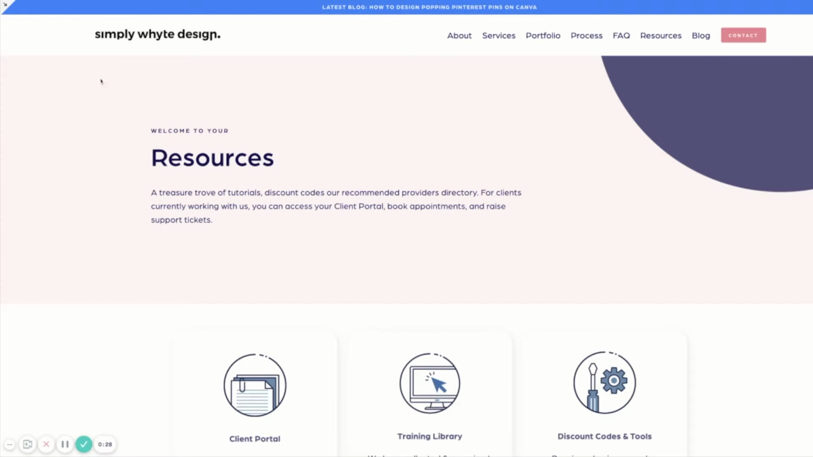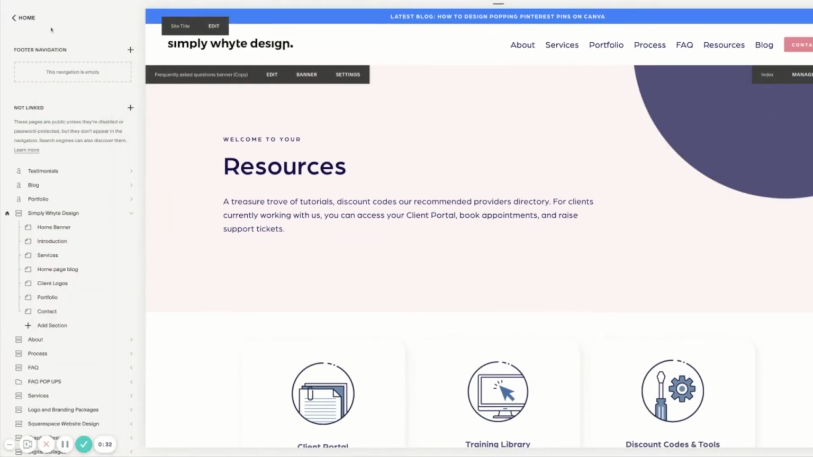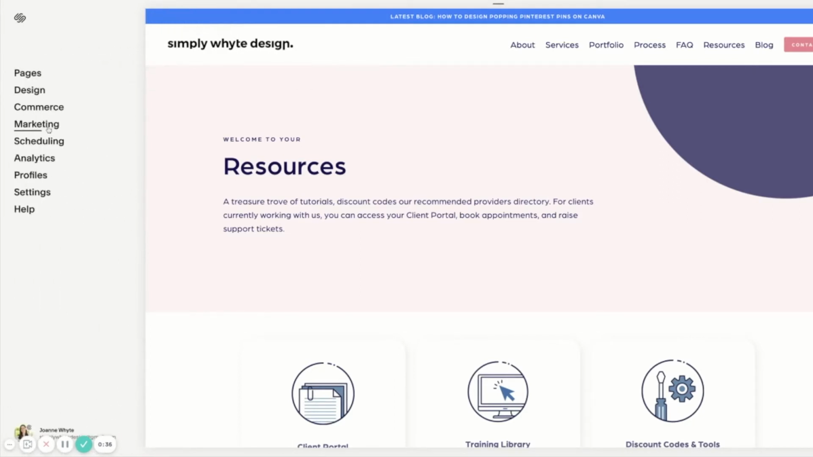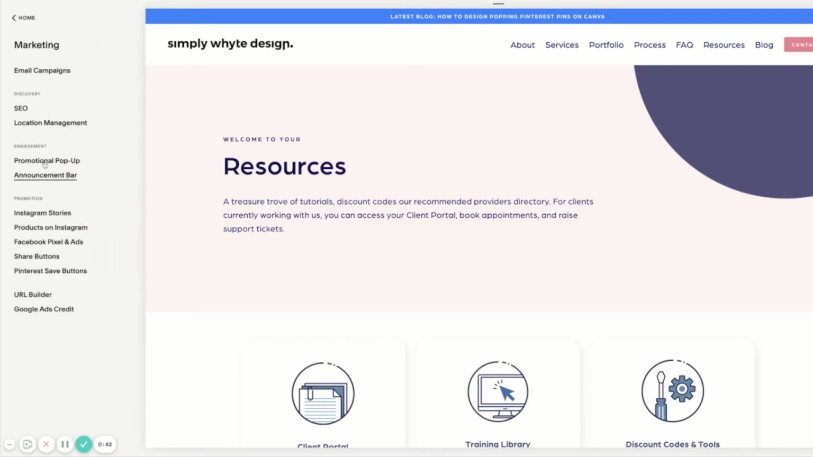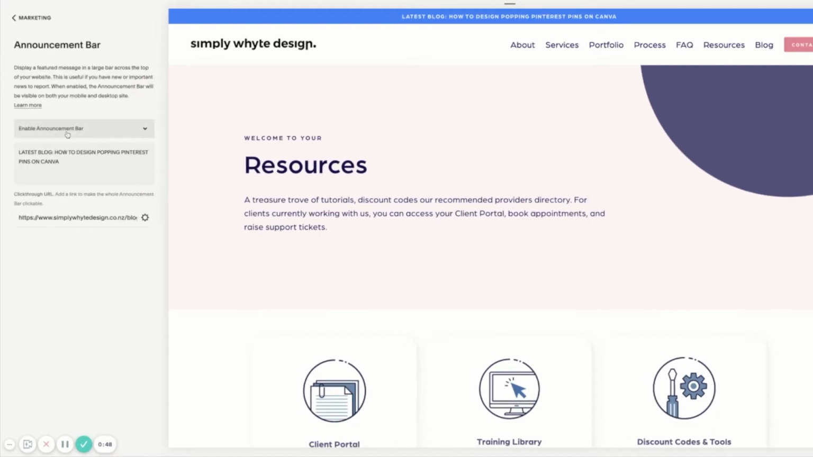So how you find your announcement bar settings is you come into the back end of your website. Let me just go back to the main navigation. So you'll see there is a marketing tab. You click on that and you'll see under engagement there's promotional pop-up and announcement bar. If you click on announcement bar, you'll see that there are all the settings here for it, and you can see that everything that I've written in here is matching my announcement bar at the top here.